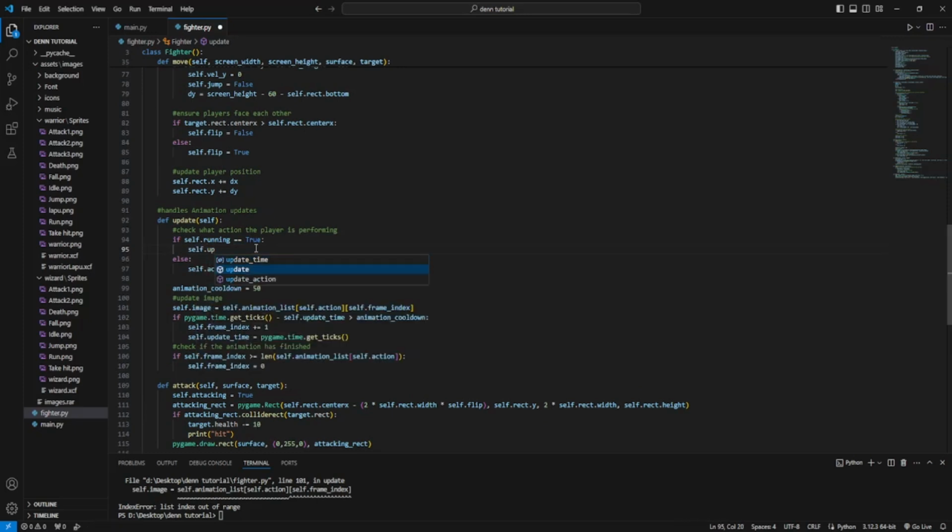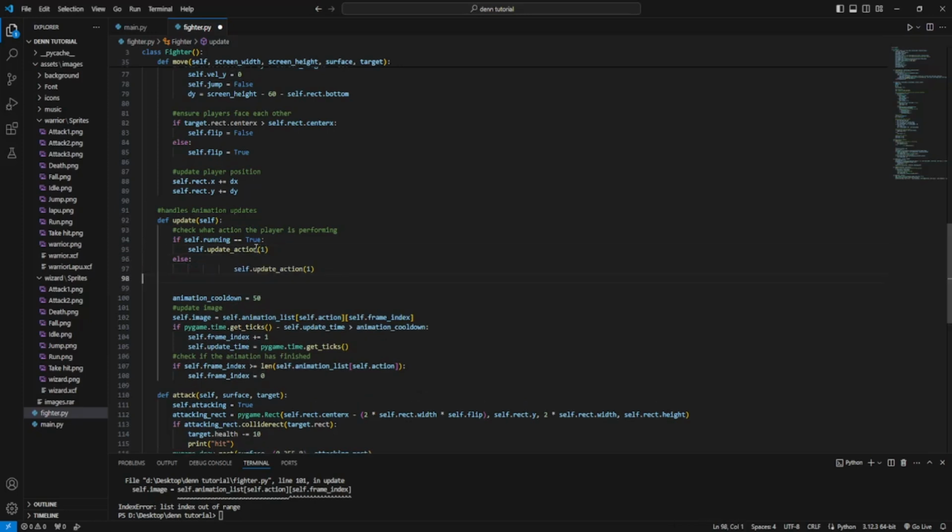Let's run through the animations happening and look at the end of the animation, and we get an error. The error says list index is out of range. What's actually happening here is that the animation frame index is increasing by 1 every time. When we get to the end and try to load the next frame, there's nothing there, it doesn't exist. So that throws an error.